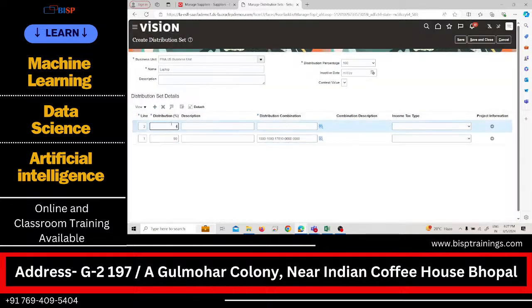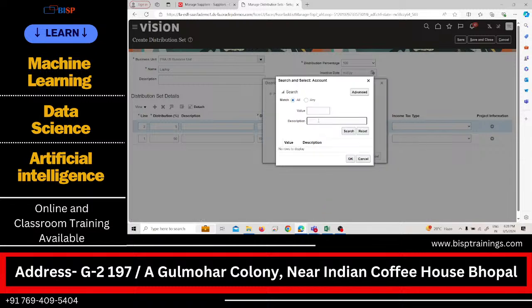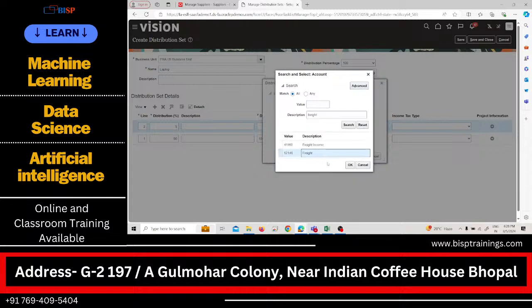And now the 5% we will give the distribution set to the freight. Of course, the freight, the computer comes through something else with this delivery boy, so we have to give the freight. So we give the freight.